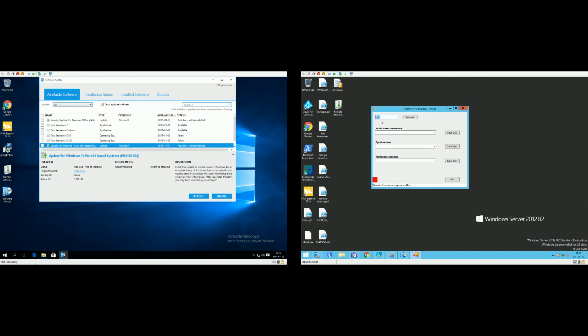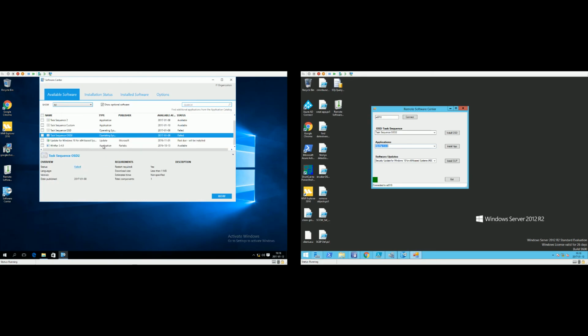Let's see, where were we? Yep, 010. And we're back. So let's start out with applications. We only have one available right now, that's WinRAR. And if we go over to the client, we can see down here we have WinRAR. It's available. Let's jump over to the server and click install app.